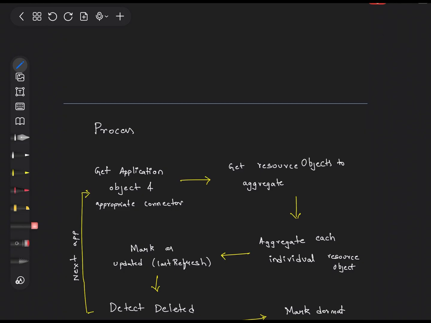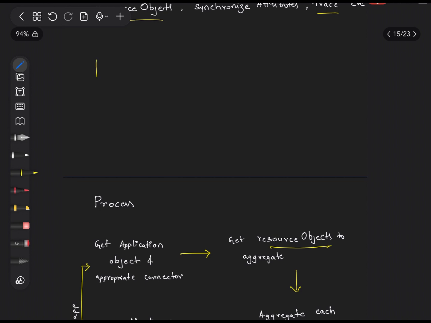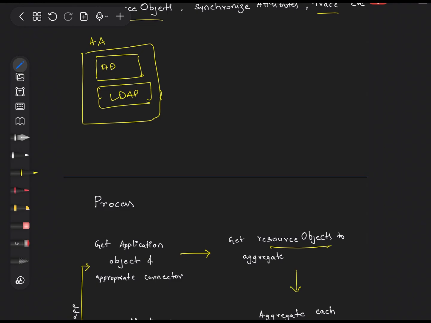Then it will go for the resource objects, which means it will get the list of resource objects. So let's say you have target applications, AD and LDAP, specified like this in the aggregation task. Each will have a set of resource objects. Here this is a single resource object, and again, this will have a resource object.